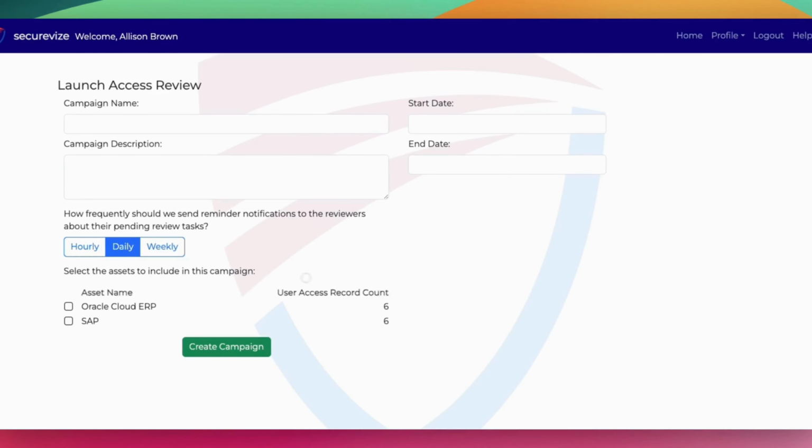So let's go run a campaign. Say for Oracle Cloud ERP, we are logged in as Alison Brown. Say, if an administrator wants to run a campaign for multiple apps, multiple assets, they can do that. But in this case, we are just running it for Oracle Cloud ERP for 1 quarter.